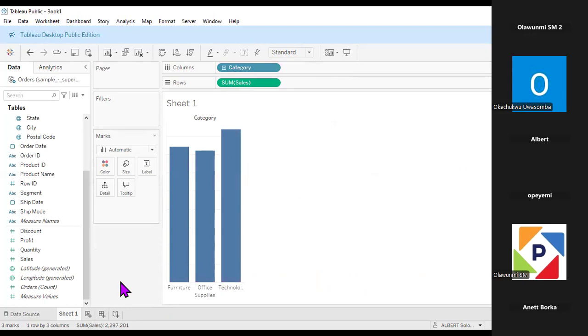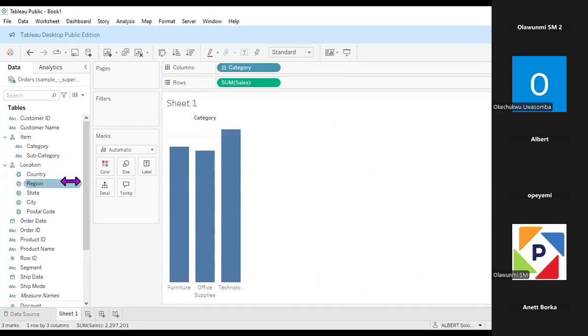I said to make our visualization more appealing, we can now bring in our item. Don't forget, the item is housing category and subcategory. So when you move this item, you are simply moving category and subcategory.